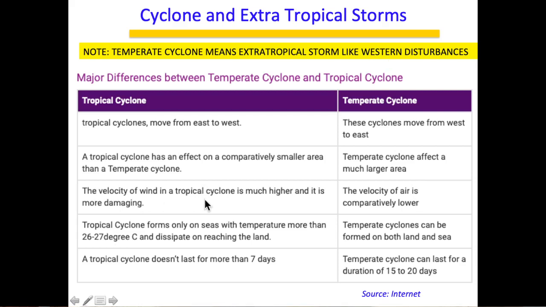The velocity in a cyclone is too high, it can be damaging, whereas the velocity in extratropical storms like western disturbances is comparatively lower. It will create damage, but there is no need for evacuation or anything. Tropical cyclones form mostly over sea, whereas extratropical storms can form both over sea and land. A tropical cyclone lasts for 7 to 10 days, whereas this can last for 15 to 20 days or even a month. In the sense that within a month, you can see multiple western disturbances. You can see a western disturbance within a 1 week period, or you can see 2 western disturbances in a 2 week period, and so on and so forth. So the occurrences are too frequent.